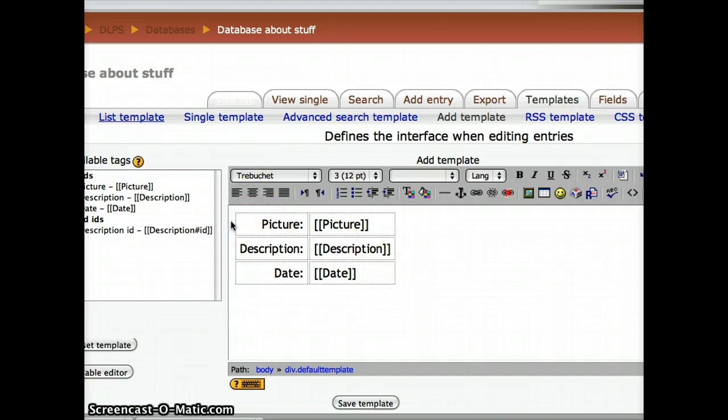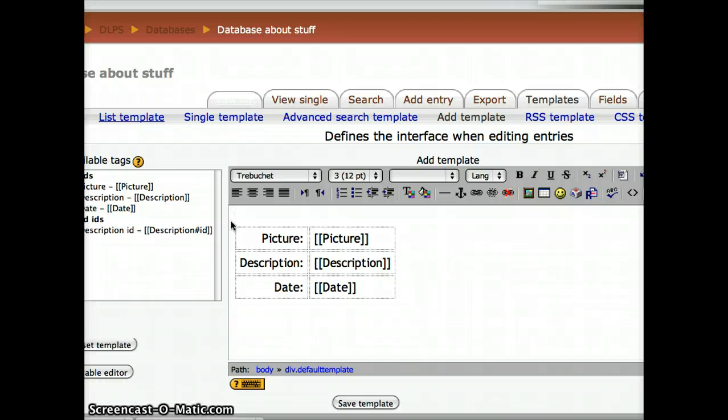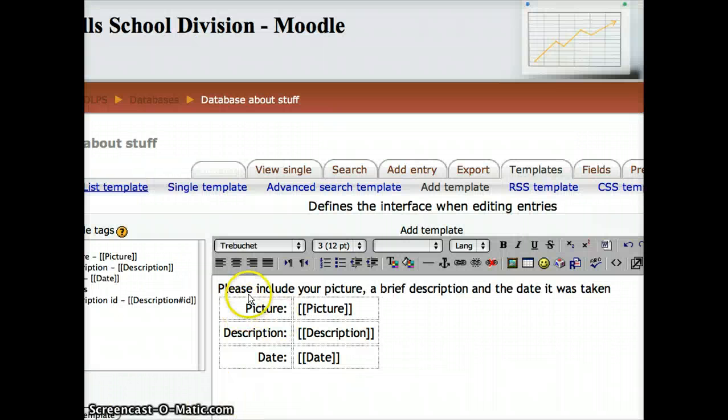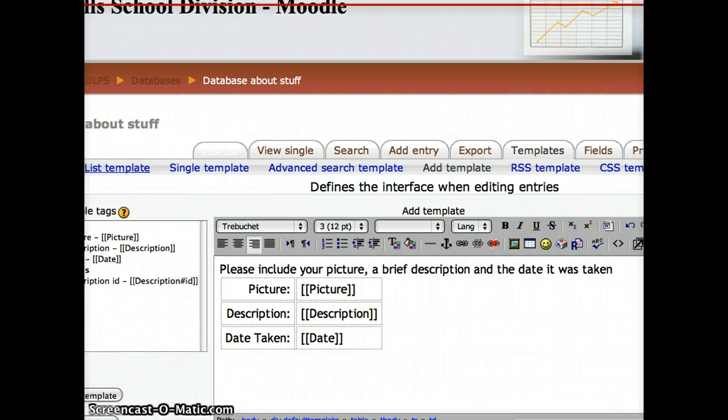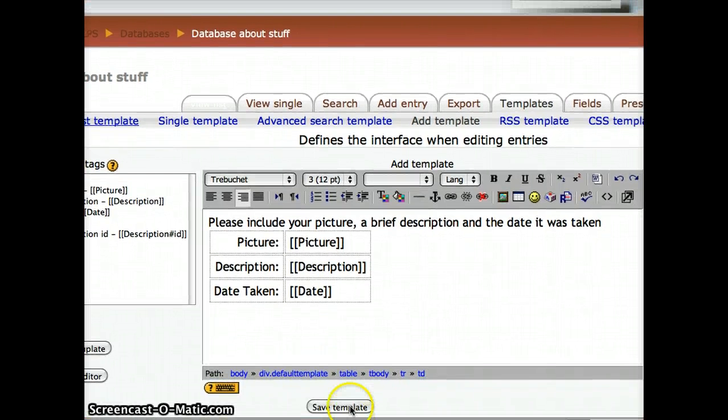Might make sense to maybe add just a little bit more information above, so please include, there you go, so I've added please include your picture, a brief description, and the date it was taken. Date, I might even edit this to say date taken. And I'll just go down to the bottom here now, and I'll save that template.